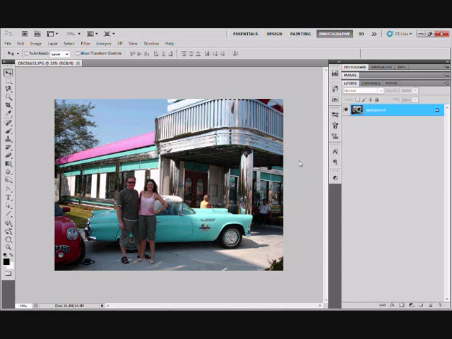Exercise 2, creating a sense of motion. Right, what we're going to do is we're first going to copy up our layer. Control J, close the eye.